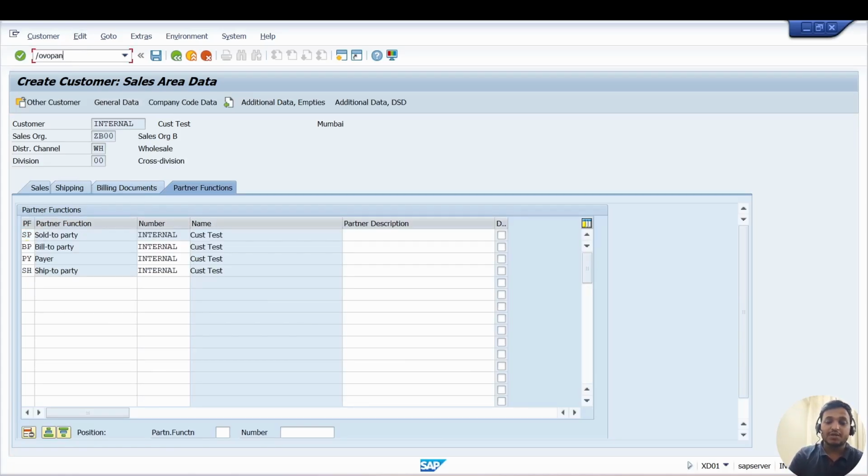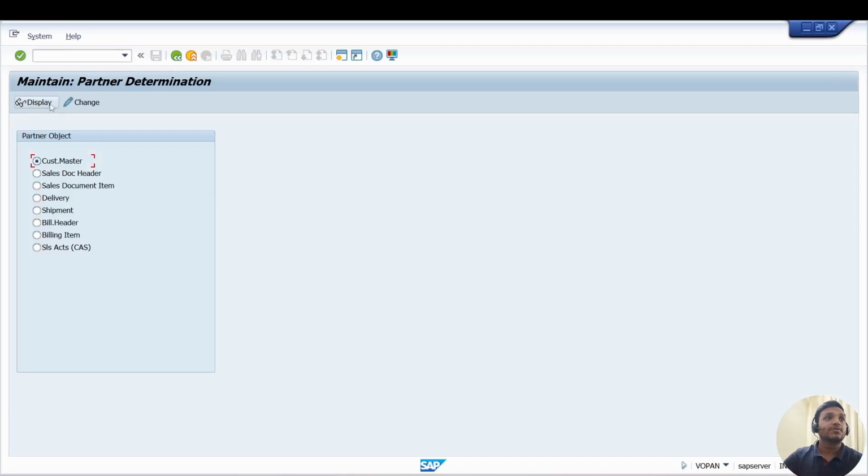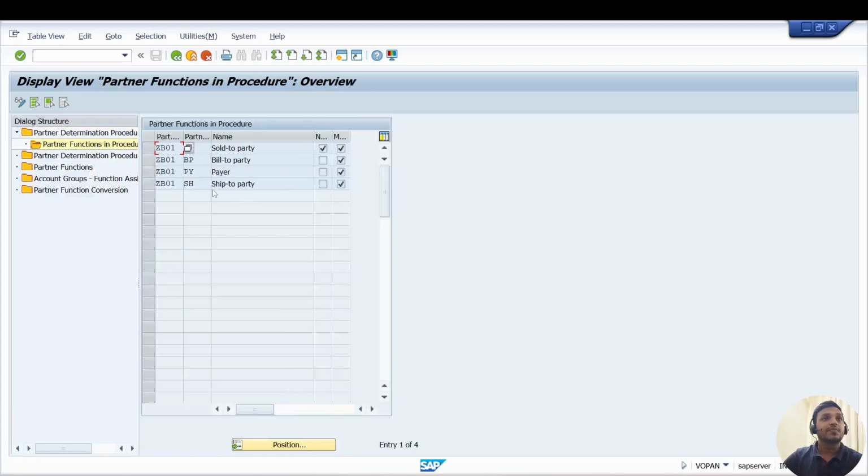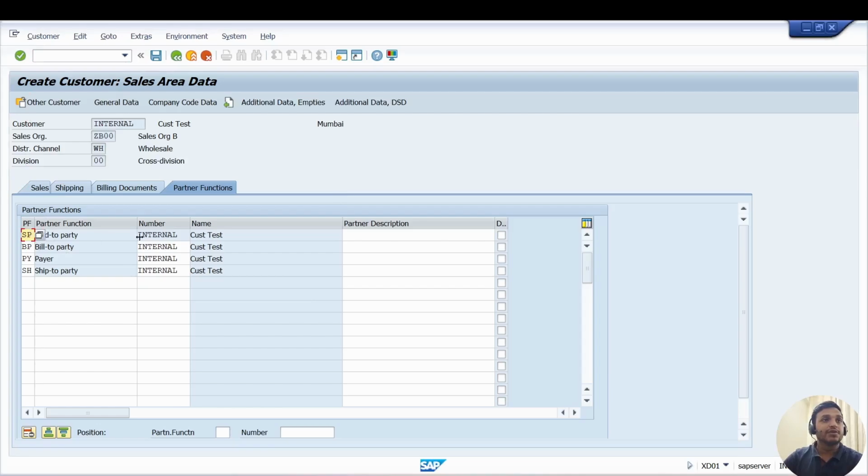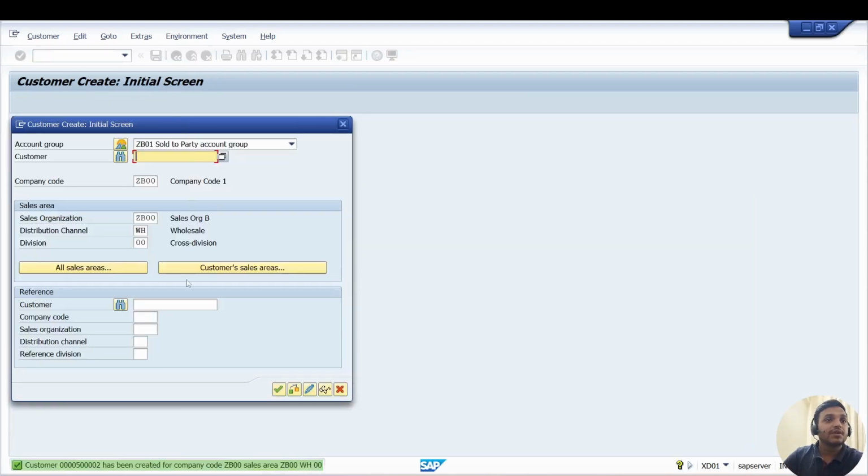I want to open a new session. The T code to check the partner determination procedure was VOPN. You can come here, you can go with display also, no issue. ZB01. Here we have defined not modifiable and mandatory, so you can see we can't change anything. Right now when we save the customer, the number will be created. Here we can't change anything, but here we can change. I will show you. Let me just save it. See, the customer has been created, 4 times 0 2.